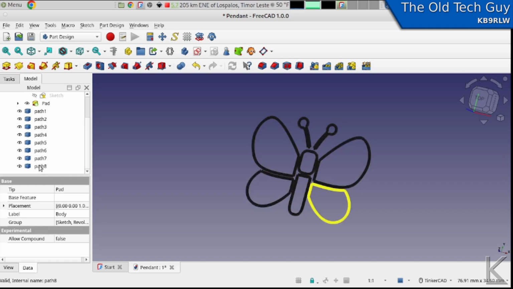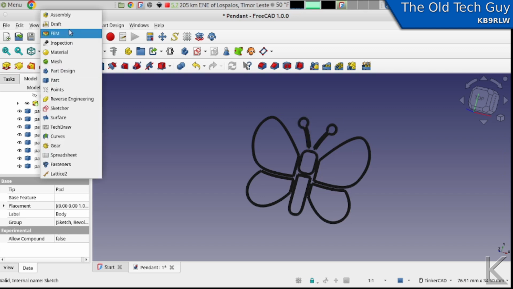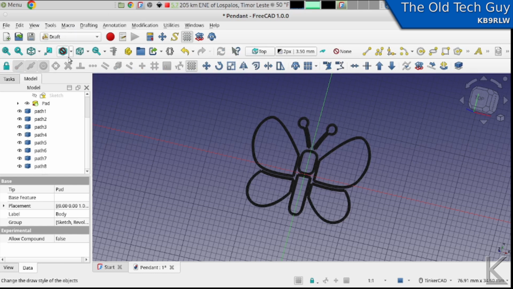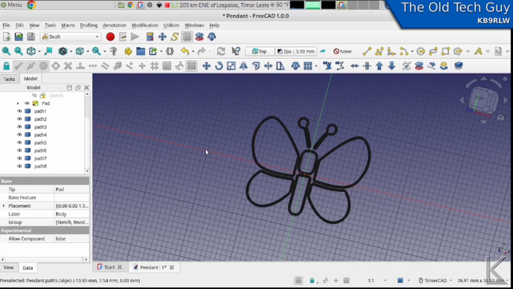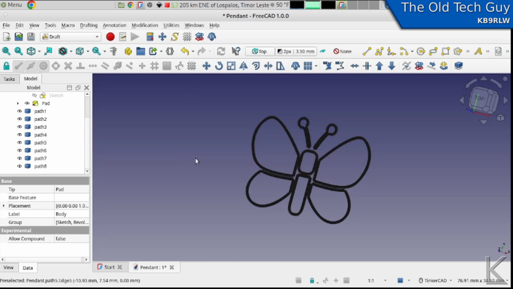What we want to do is convert this into a sketch so that we can manipulate it in something FreeCAD understands. And there is a tool to do that over in the Draft workbench. And it's right here, this blue over red design. Draft to Sketch: convert bidirectionally between draft objects and sketches. This will convert paths and wires into a single sketch. This grid always comes on when you're in the Draft workbench, and you'll use this little waffle pattern to turn that off if it bothers you.